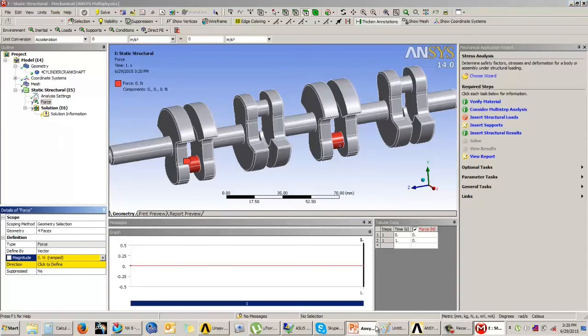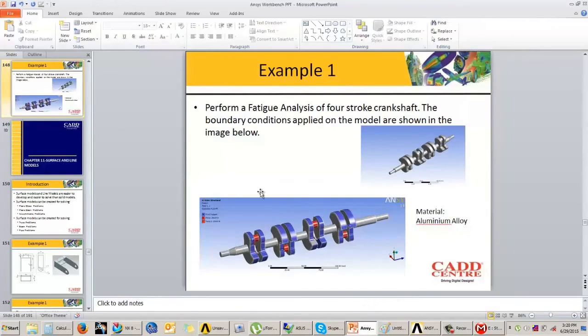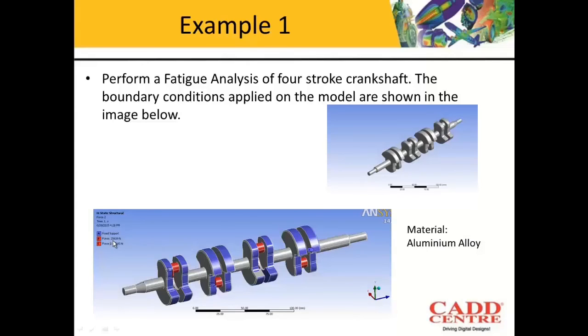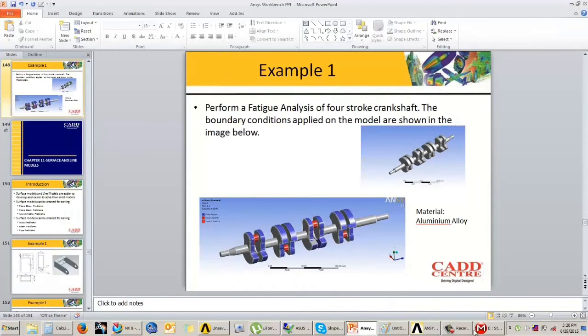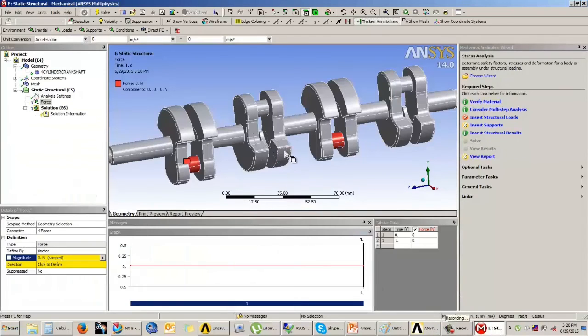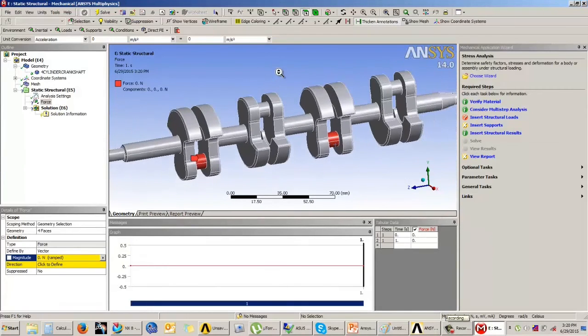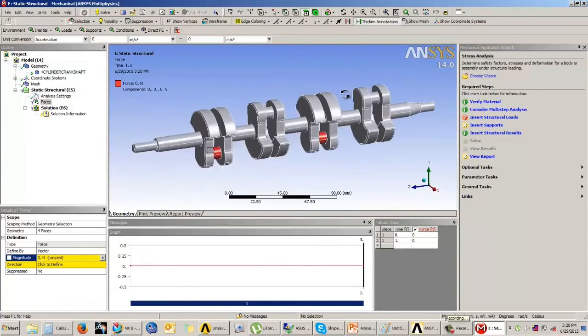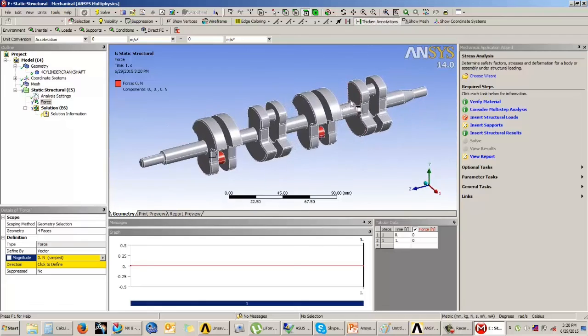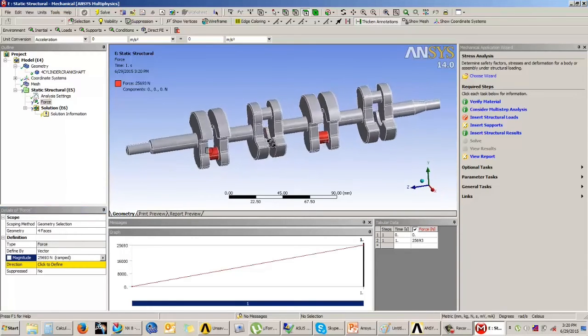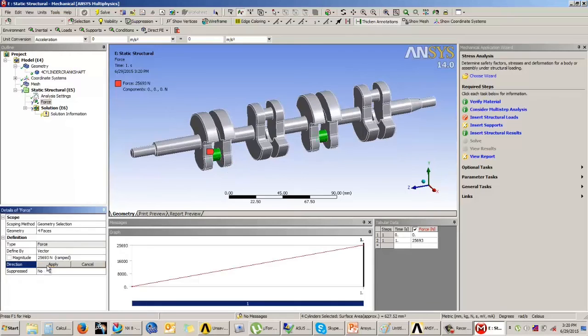And now the value of the force that is going to act, you can see over here, it is 25,693 newtons. This force value has been calculated using the piston dia and pin dia. There is some theory which is used to calculate the load value. And then we have to give the direction.